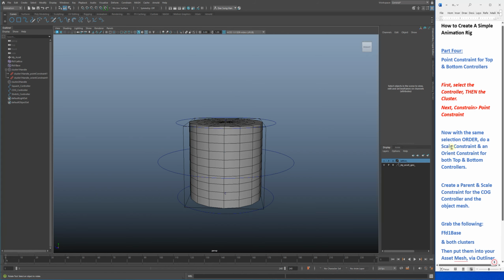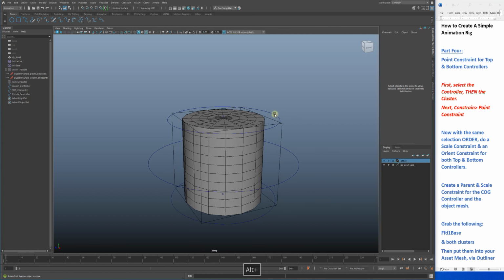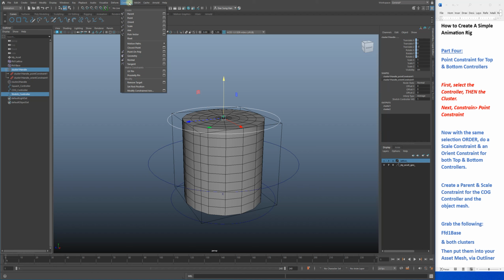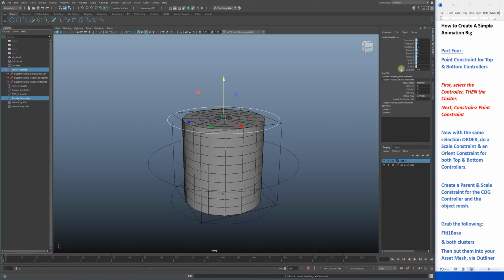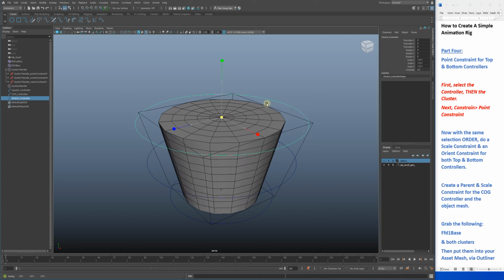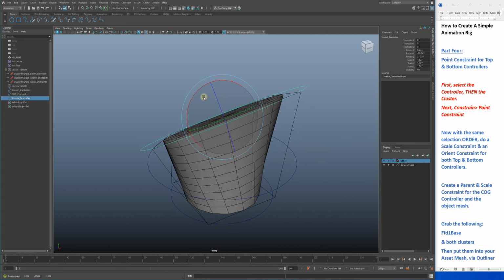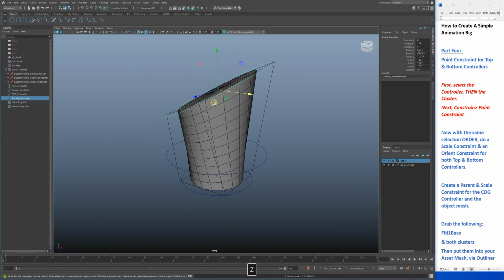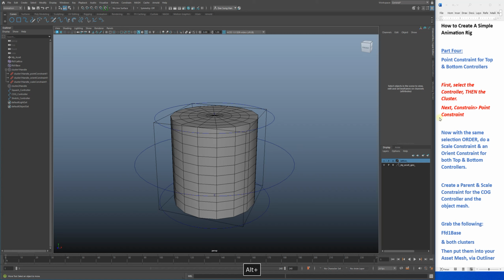But I also want to do a scale constraint. I select my controller. I go into my outliner and I hold Control. I grab my cluster 1 handle. And I'm going to attach a scale constraint. Boom. See, it highlights in blue? So now, when I grab my controller, I can scale, I can rotate, I can move. So that's how we do that.